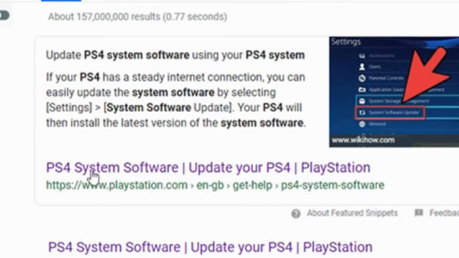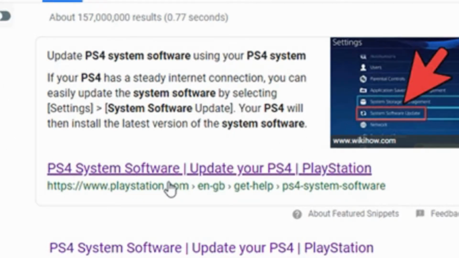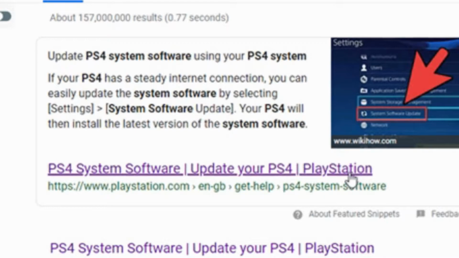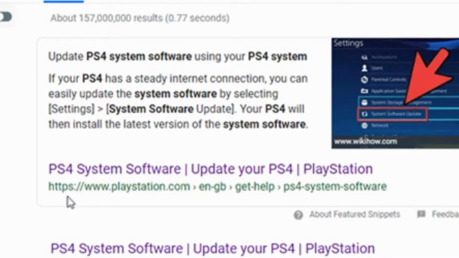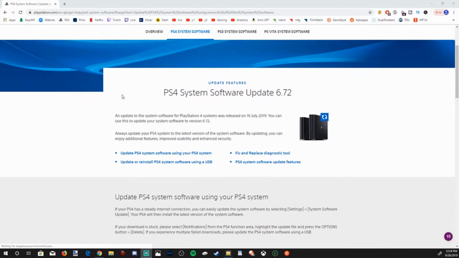And the first link is typically the link that you will want. This one says PlayStation 4 system software. Update your PlayStation 4. And let's go ahead and click this one, and this is on PlayStation.com. And we're going to want to scroll down the page a little bit more here.